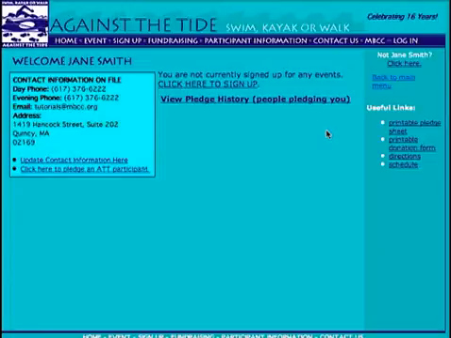When you log in, you're brought to your login page. Your login page has useful links on the right. You can update your contact information. You can also, once you've registered, pledge other people that are participating in the Against the Tide event. Your next step is to sign up for an event. To sign up for an event, you click on the link that says "Click here to sign up."